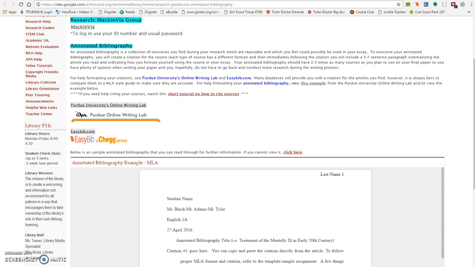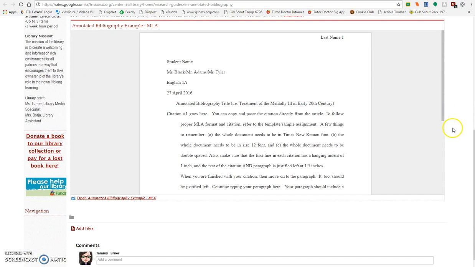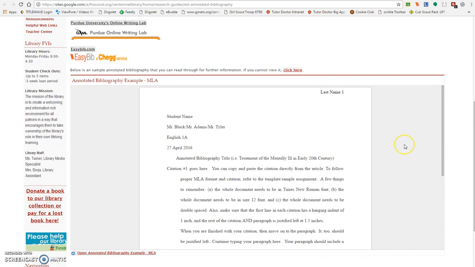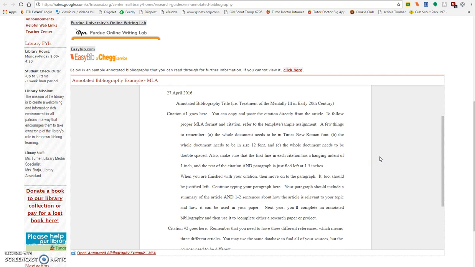Now, for an example annotated bibliography, there is one on Purdue Online, and I've linked it right here, or you can use the one that I've embedded in the page here to help you. This particular one I like because it's broken down exactly what to do when you're doing your citation. So for example, it shows you to have your last name and pagination at the top. It shows you the header over here on the left. It shows you to put a title, and then if you read what's on the page, it tells you what to do next. So it says citation number 1 goes here.